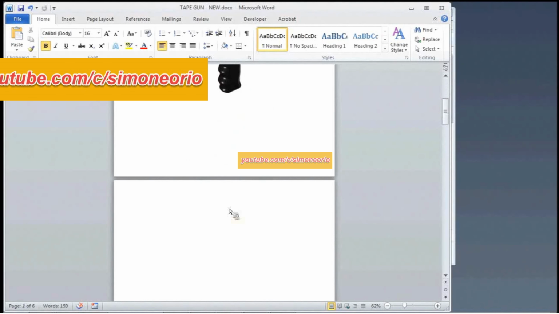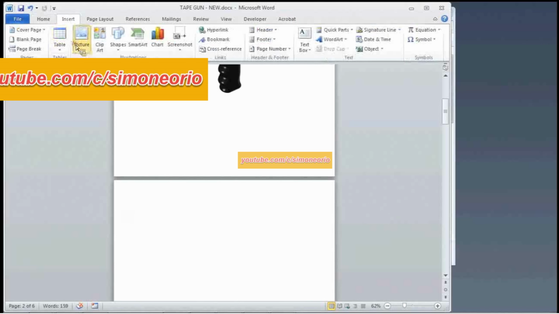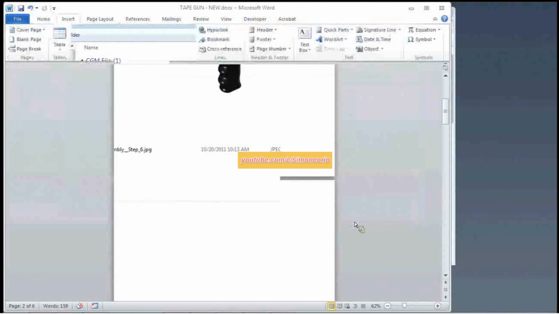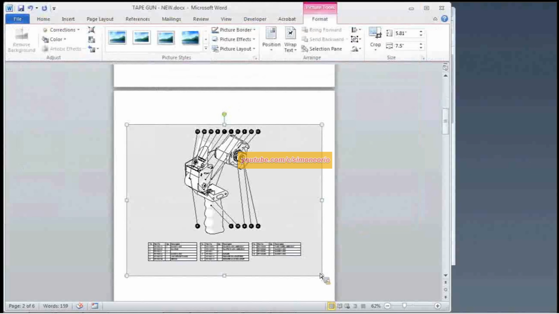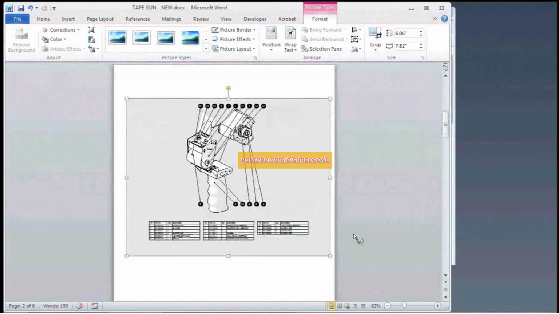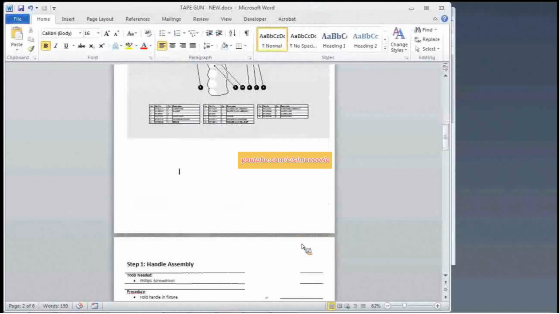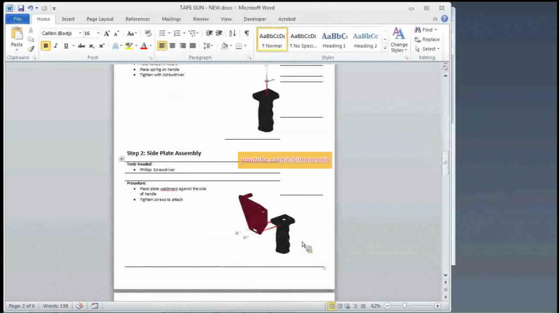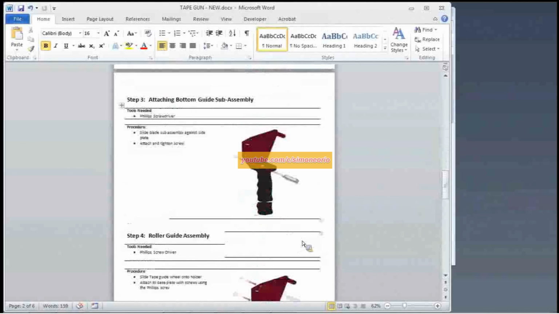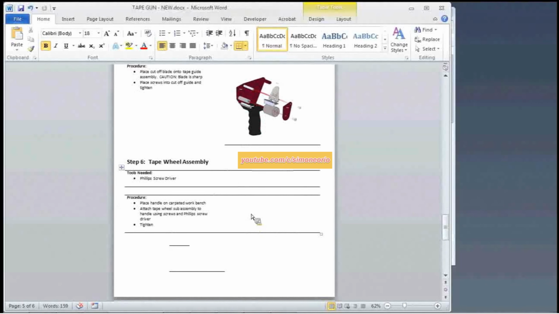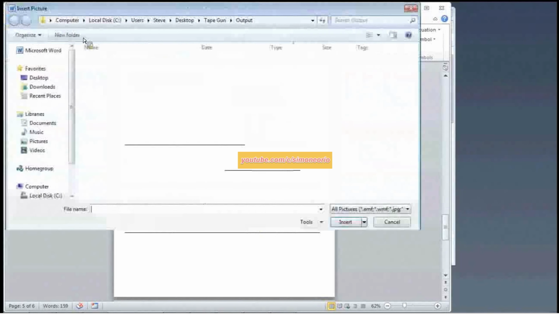On our second sheet, we want to be able to leverage that parts list. So we'll go ahead and insert it as well. Place it on there. There's some nice shadowing and texturing there. So there's our parts list. And then let's complete our final step, step 6, by inserting that last image as well.